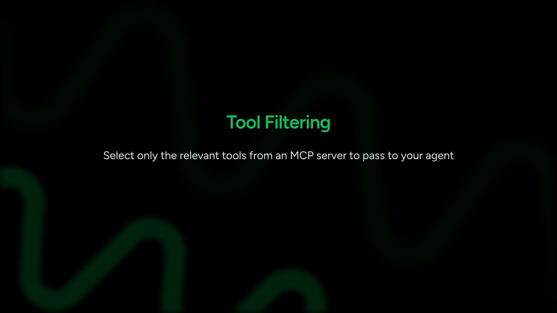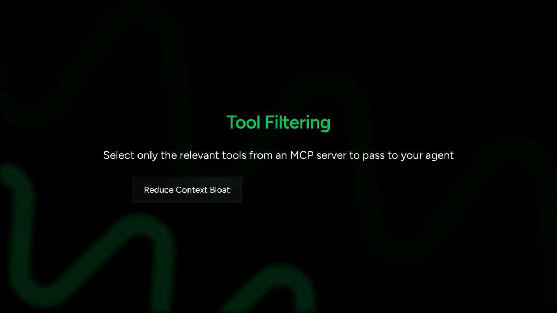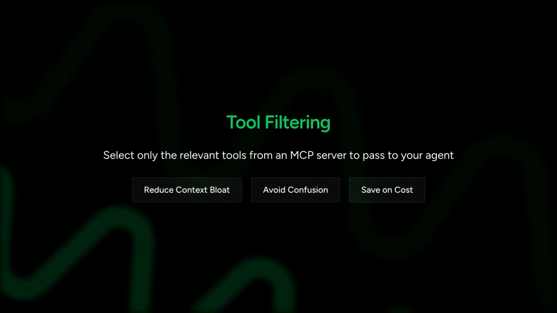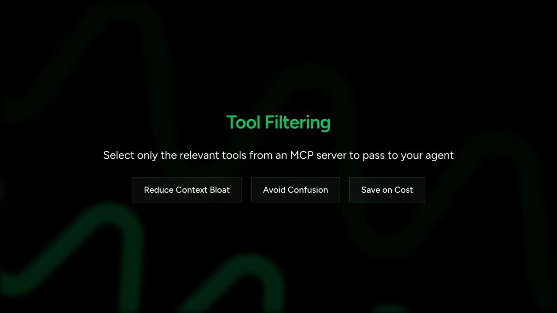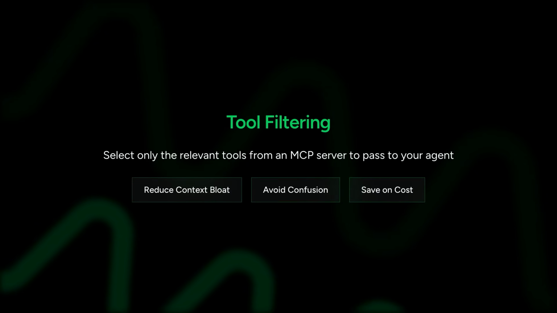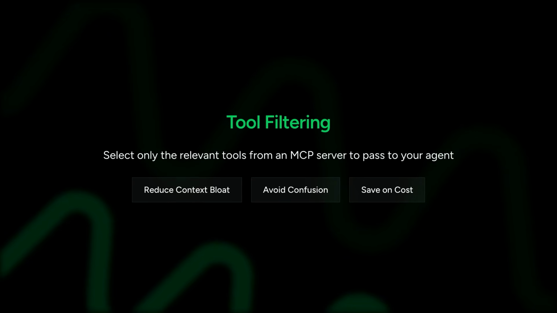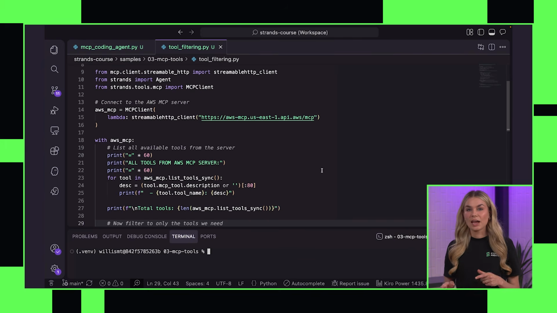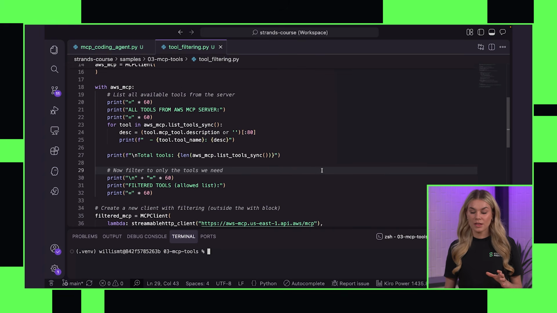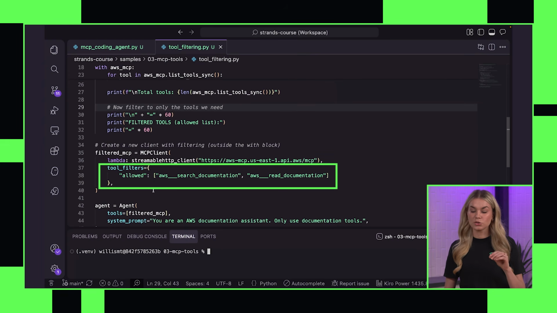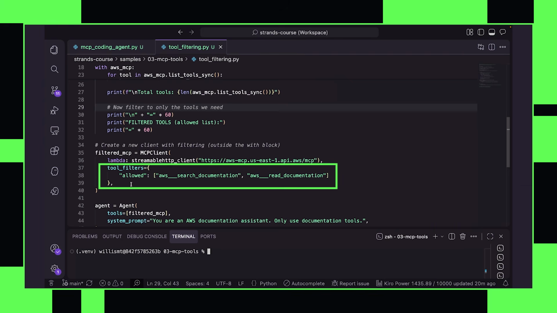This is one reason tool filtering becomes useful. For example, some MCP servers expose dozens of tools, but your agent only needs a few of them. With tool filtering, you can select only the relevant tools to pass to your agent, so you can reduce context bloat and avoid confusion as well as save on cost. Here I have a script that uses the same AWS MCP server and prints out all of the tools. Then we take that same MCP server and we filter down the list using the tool filters in Strands. You can pass an allowed list, rejected list, or regex patterns.